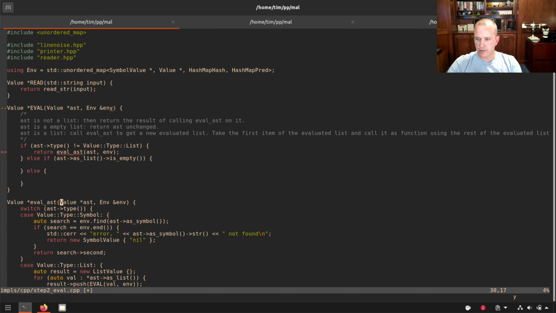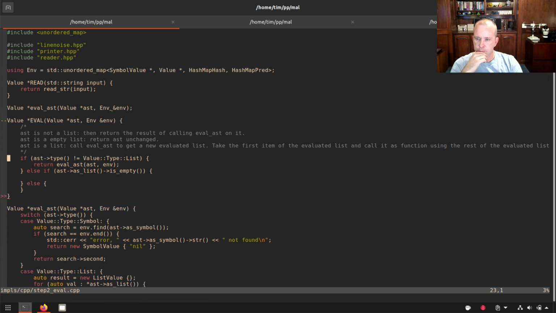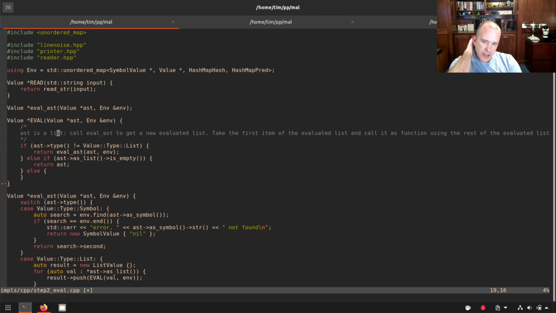Oh, I don't have eval AST. So these are mutually, they call each other mutually. Mutually, is that the right word? So I need to forward declare that. So return the result of calling. Yeah. If it's an empty list, return it unchanged. Return AST. If it's a list, call eval AST to get a new evaluated list.